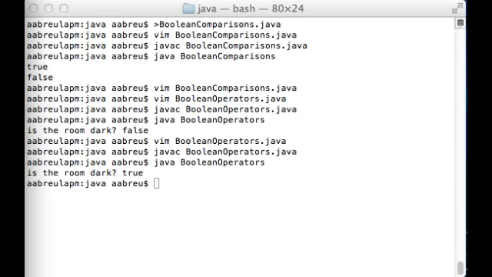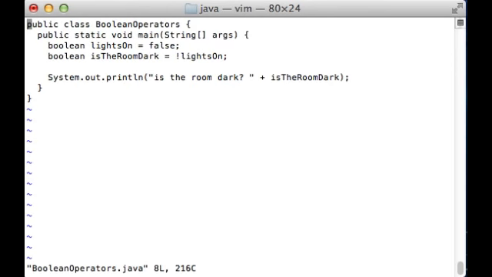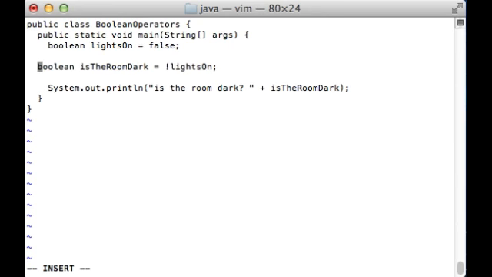Now let's enhance this example by bringing another widely used operator, the AND operator. For this, let's add another variable called is the sun out. Now let's set it to false for now. Now we can define the variable is the room dark in terms of both the lights on and this new variable.